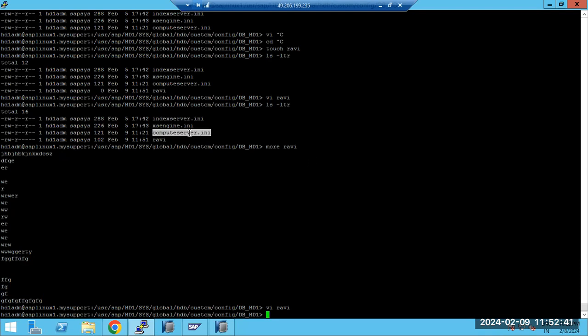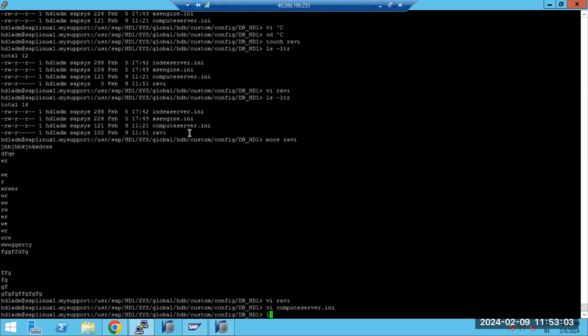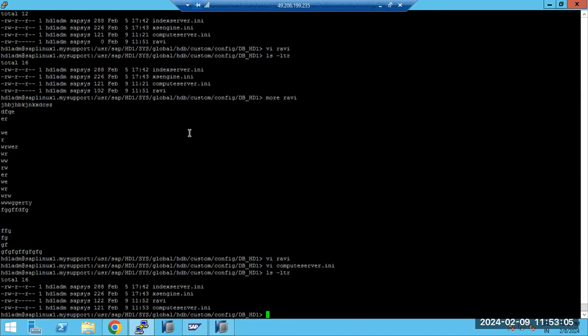In a similar way, if you want to change a parameter value, go to vi, parameter name, right? Press I for insert. Then you change the value to, here, 1412. Then escape and save. See here, the file value will be changed. So like this, we can change the values.